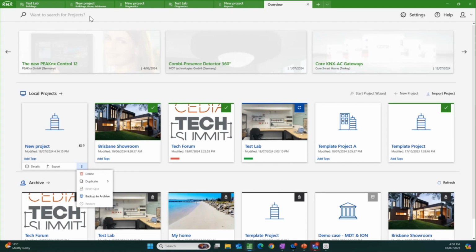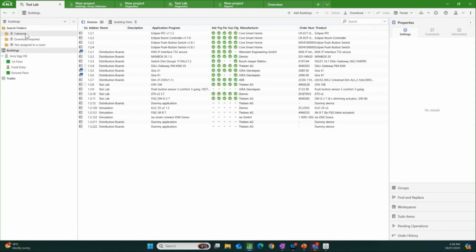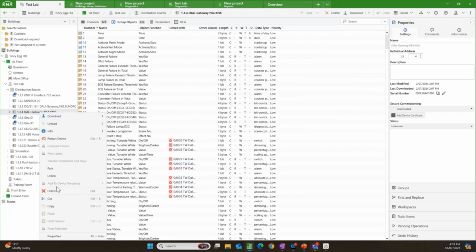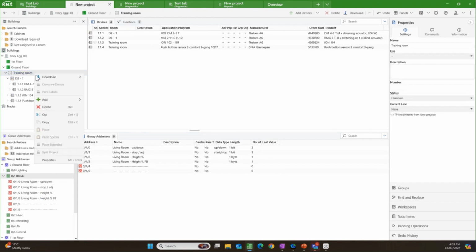The other thing we can do is open up multiple projects at the same time. So for example, if I went back to my test lab and I've got a dimmer or a DALI module, these are just my test modules, and I like the way that it's commissioned, I like that all the group addresses are attached. I can actually right click on this project, copy it, and take it into my new project and attach it with all group addresses.